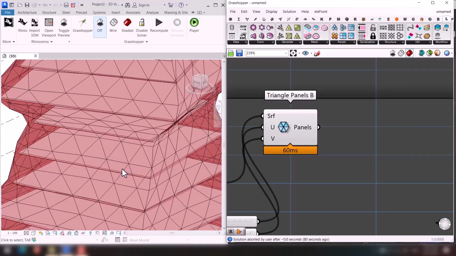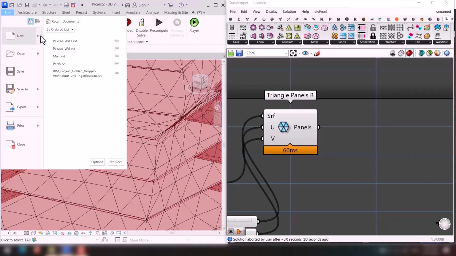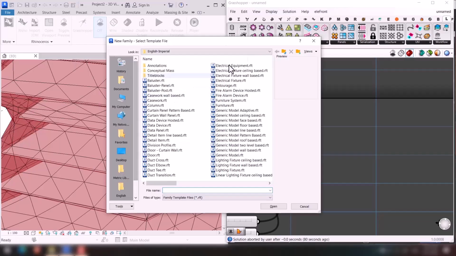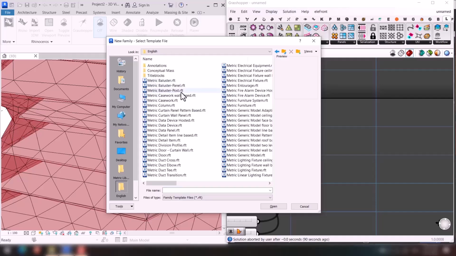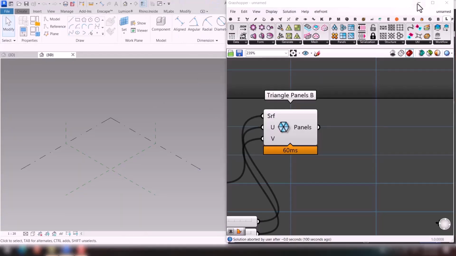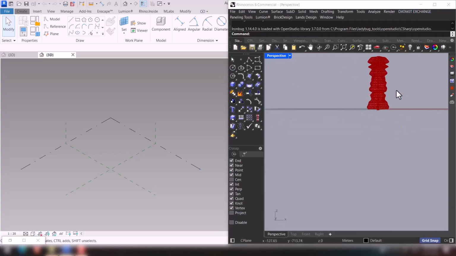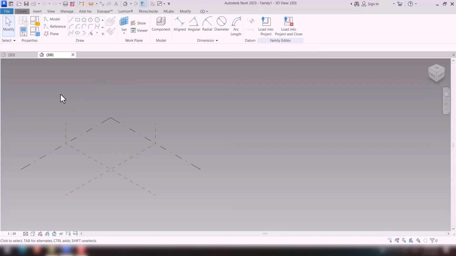Anyway, what I want to do here is adding some sections on these triangular panels, and better yet, not simple ones, glass panels. So I need to enter a family template then, guys. I'm going with metric generic model adaptive. We're dealing with a triangular form again. Let me just minimize this for now. You can see the model in Rhino as well.